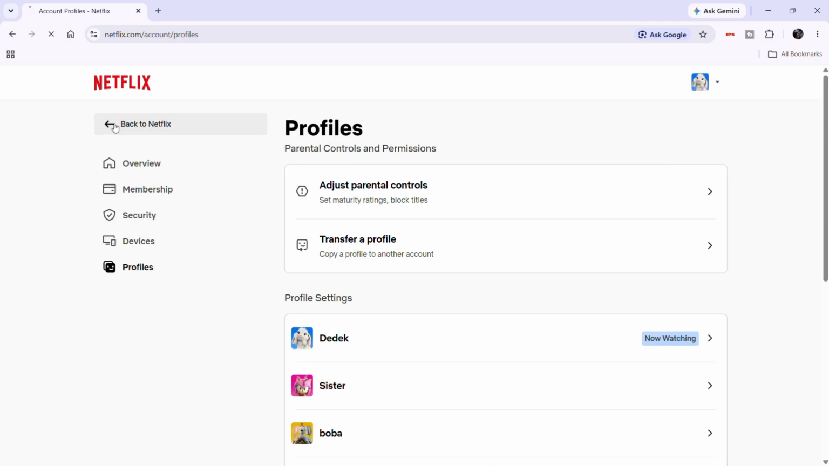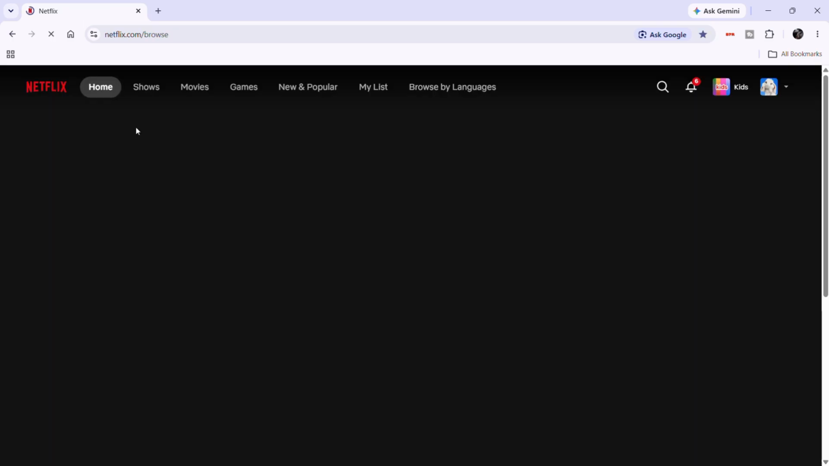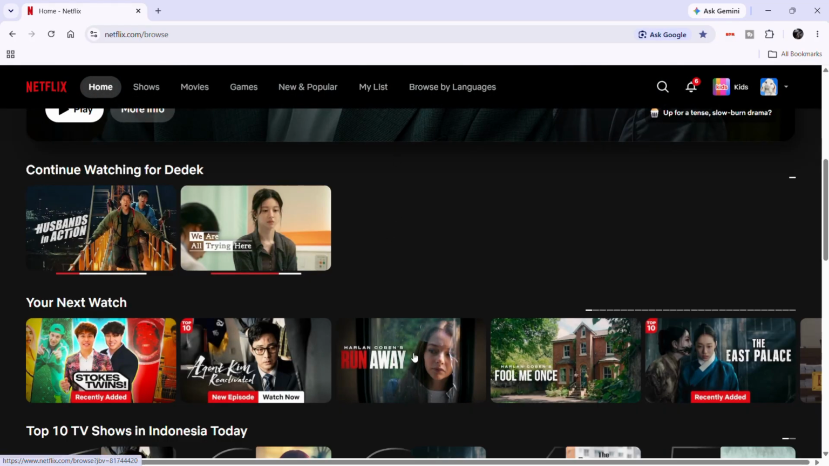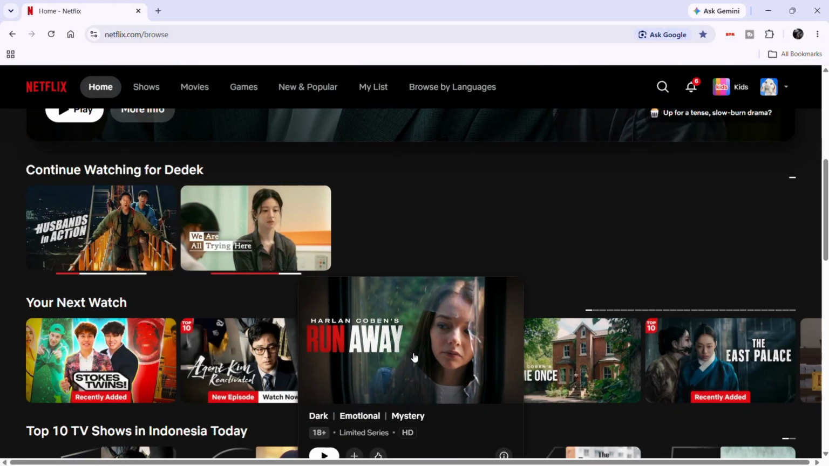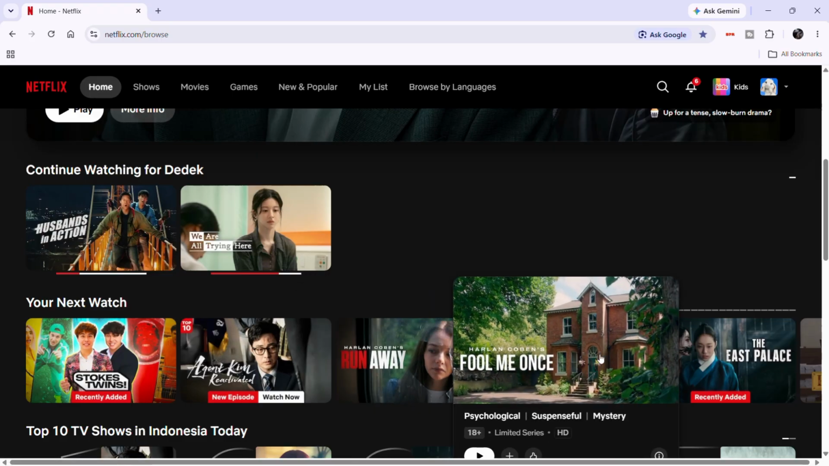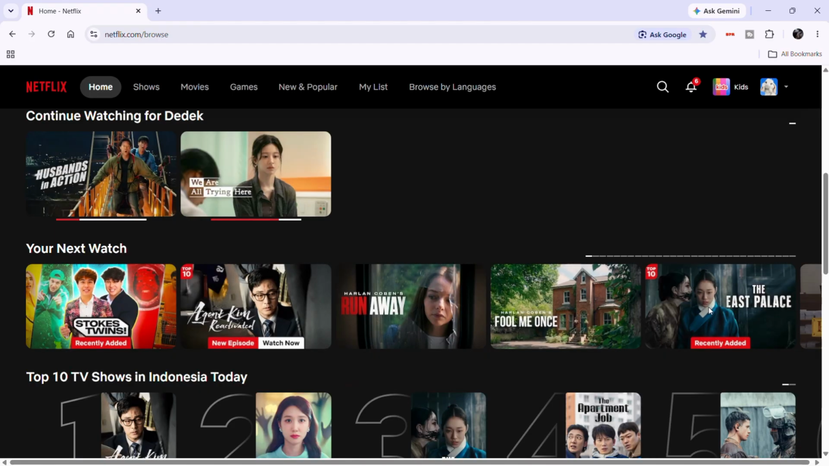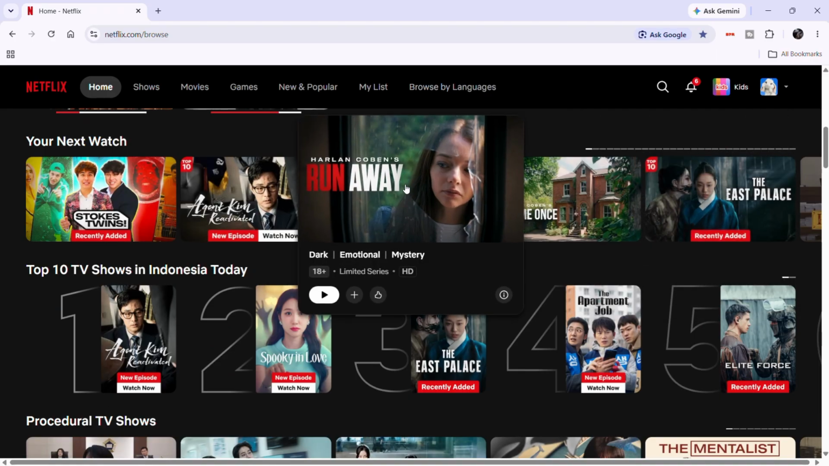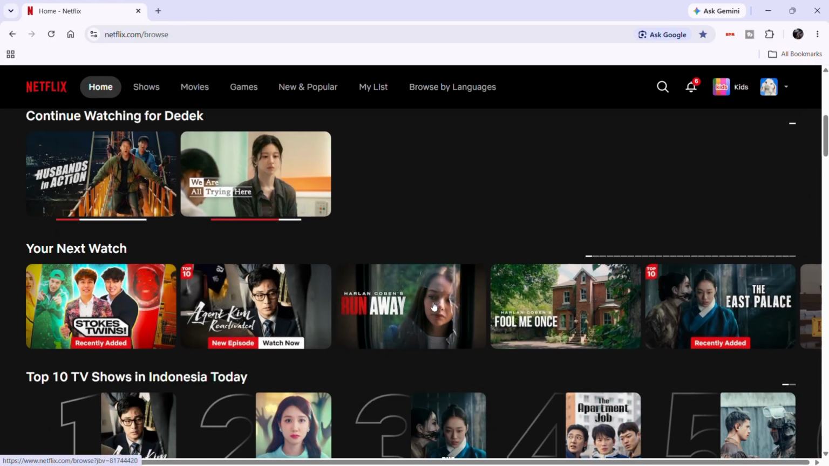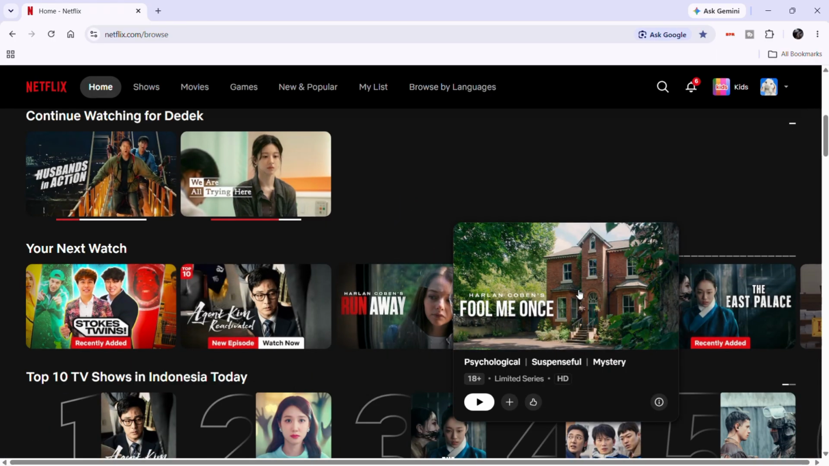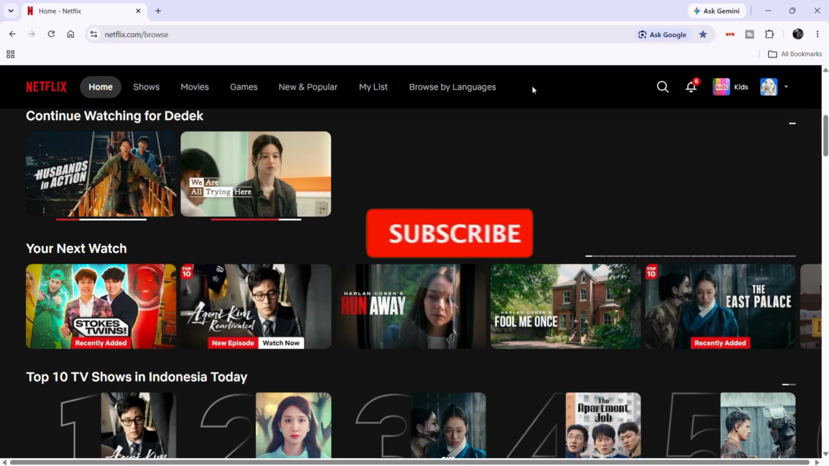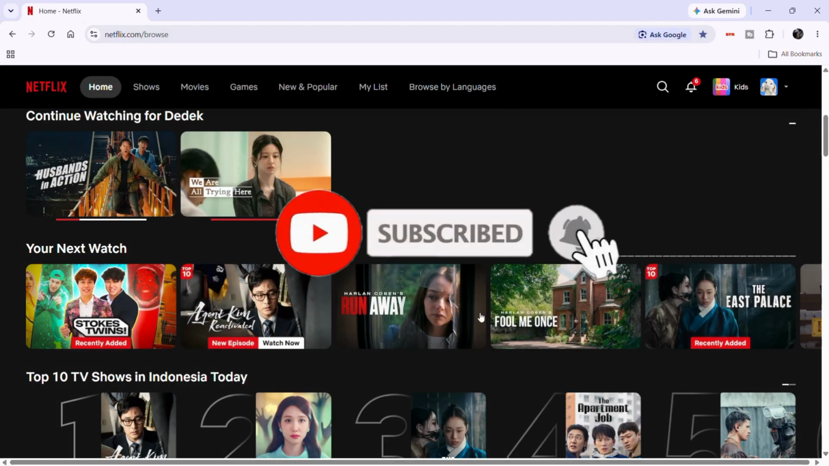So now let's see. So I will hover my cursor. The movie is not playing the previews automatically, right? It's very simple, right? So that is how to disable autoplay previews on Netflix.